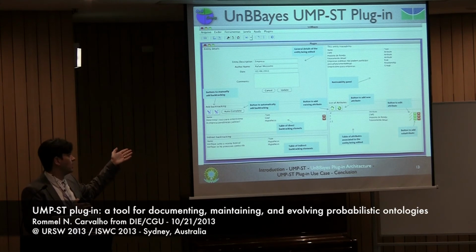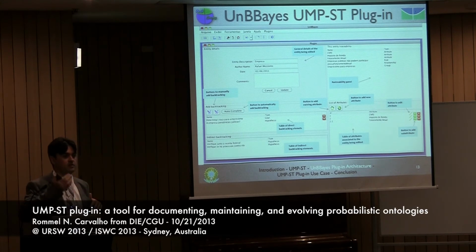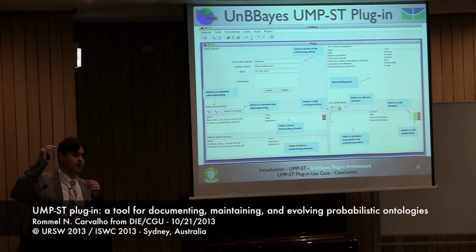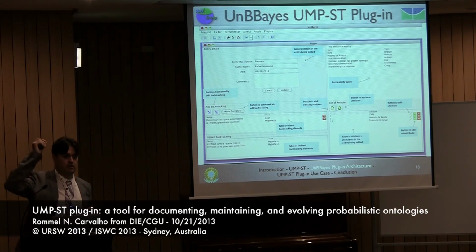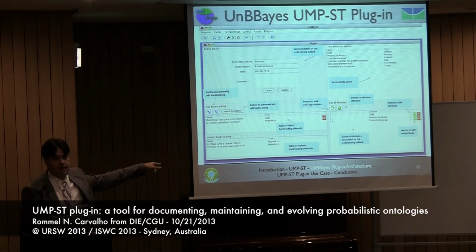You can do manual backtracking. For instance, you can say that this query is associated to that specific goal, and the same query can be associated to more than one goal. You can also say that this evidence supports that specific query. And since you already linked the query to the goal, you're going to have some indirect backtracking.